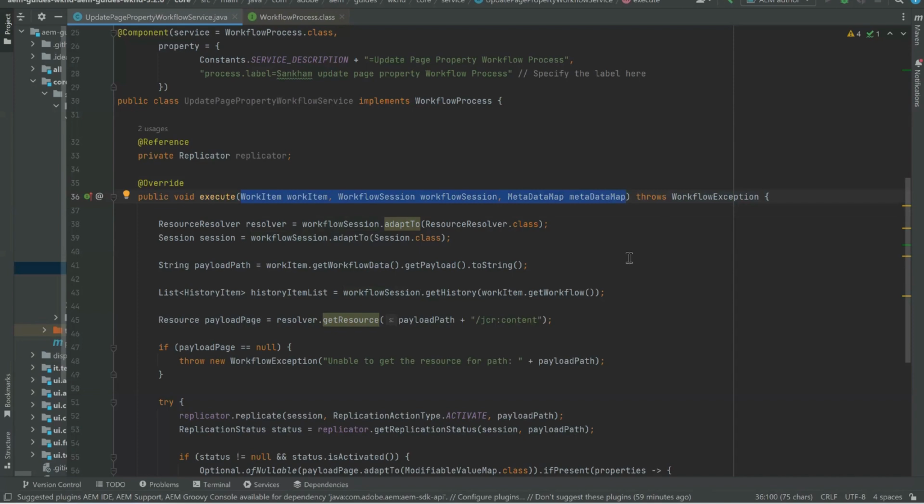So that page related information and that workflow instance related information will be part of this workflow item. And the workflow session will maintain the session properties. For example, what is the user ID and password which you have used to access or run that particular workflow. That session information will be passed as part of the workflow session. Okay, and then the metadata map will contain any metadata.